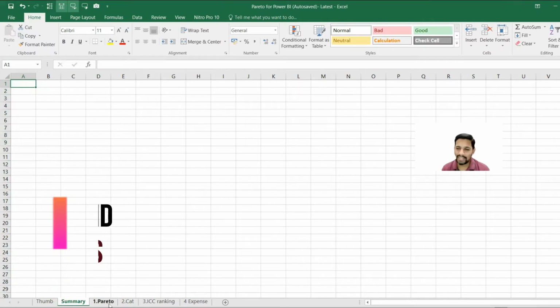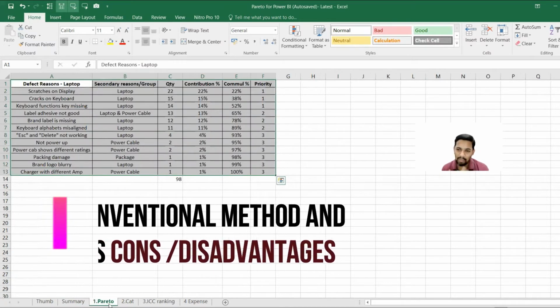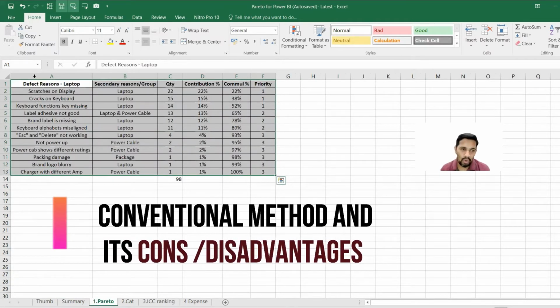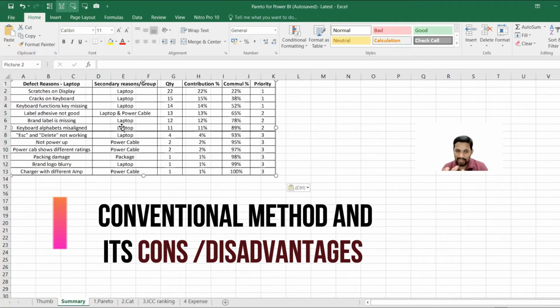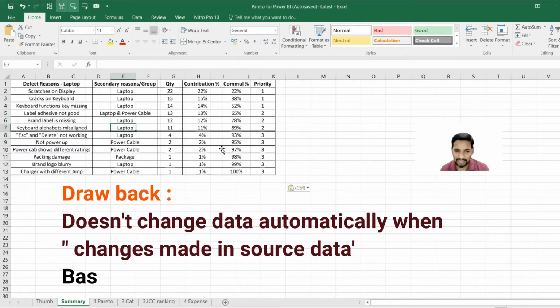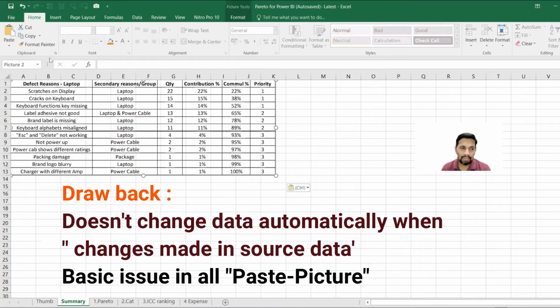So let's see the conventional approach, the conventional route. What you do is copy this detail, and once you copy it, this green dot will go around. Then I'm just pasting it as a picture, because I need a summary, and this summary I can also take to PPT and all that. That's the reason I pasted it as a picture.